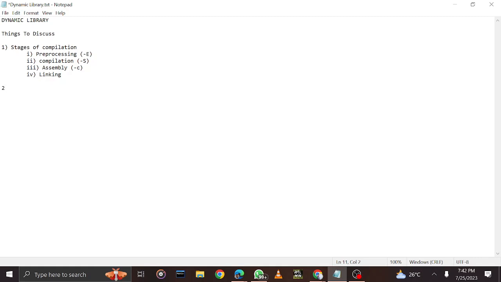Then the second bullet point for tonight would be why we use dynamic libraries. Why and how do we use them? Why do we need it, and how do we actually create a dynamic library?